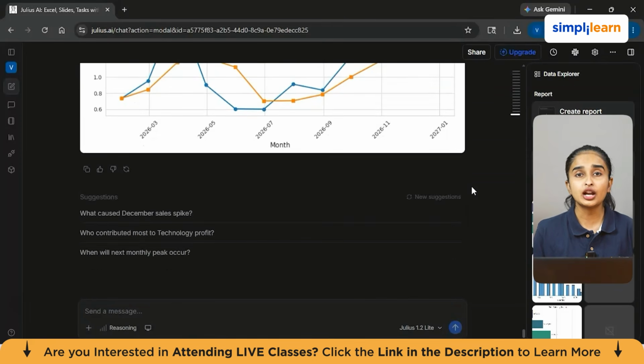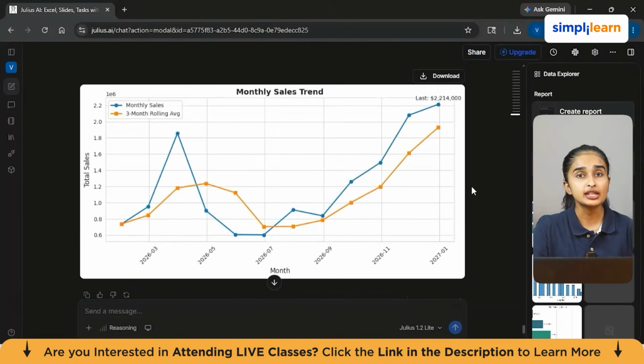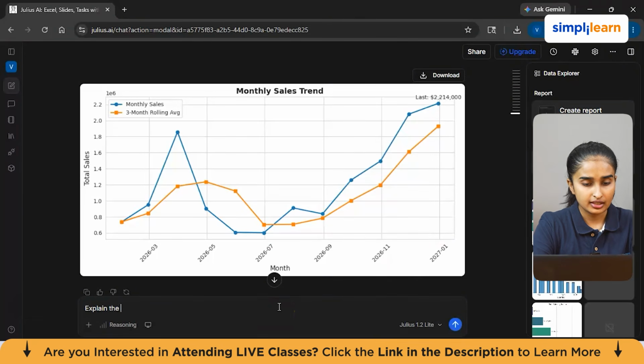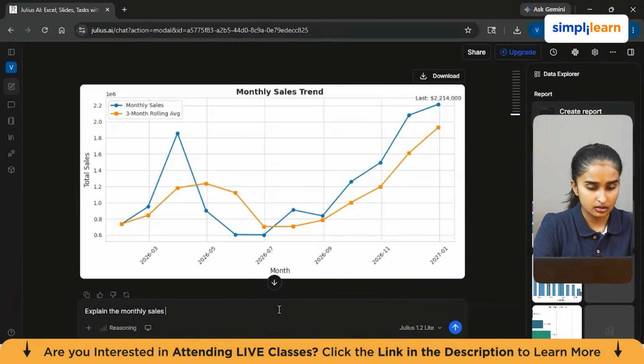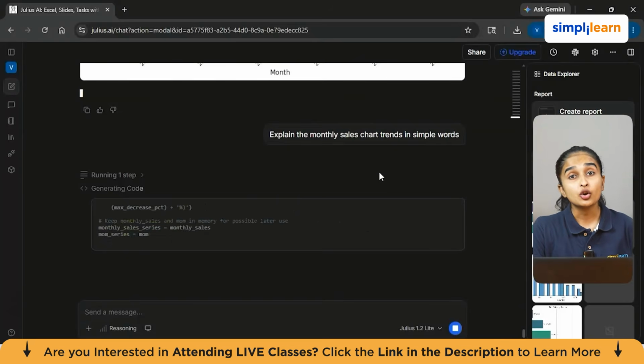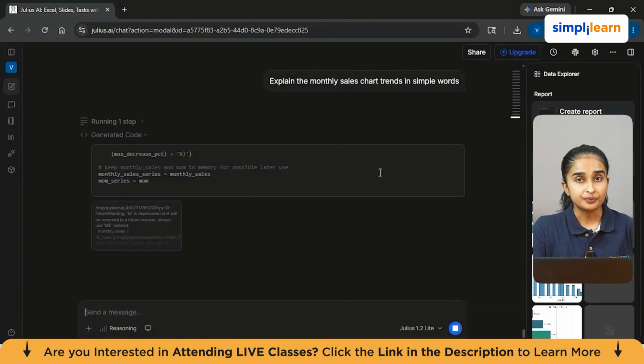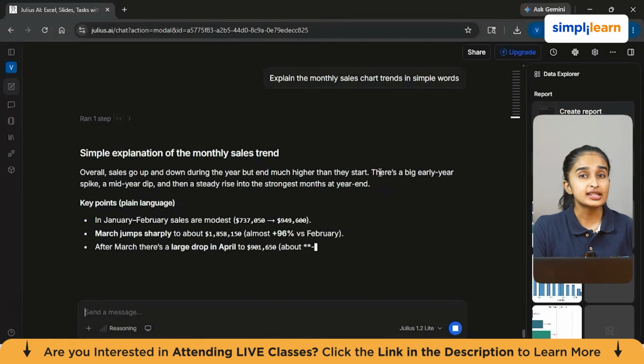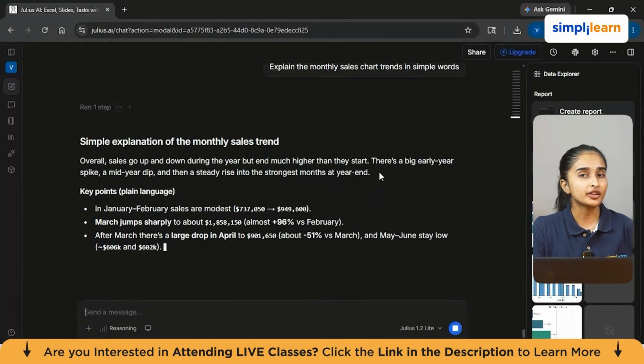So this is the kind of chart which is useful for monthly business reports, and now I shall ask Julius to explain the chart. So explain the monthly sales chart trends in simple words. Now this particular prompt is useful because after creating a chart, we also need to explain what the chart means. So Julius may tell us which month had the highest sales, which month had lower sales, and whether the overall trend is increasing or decreasing.